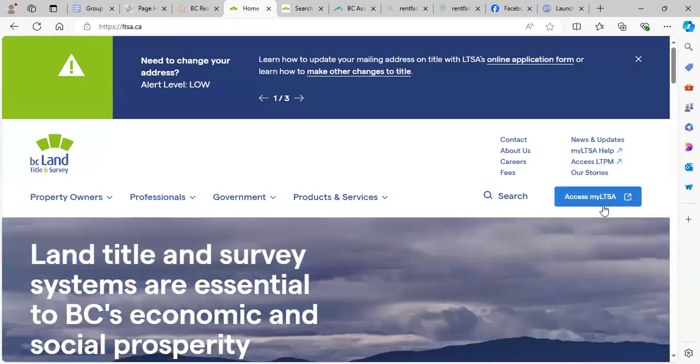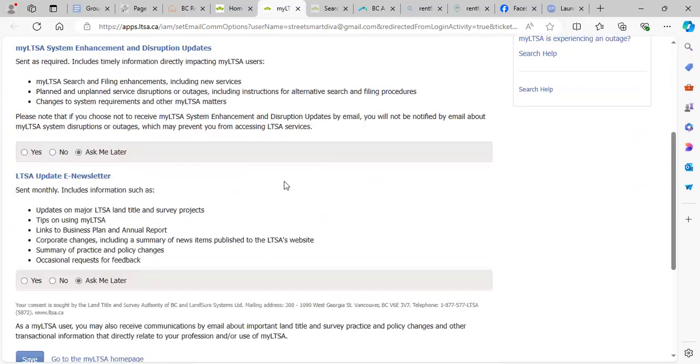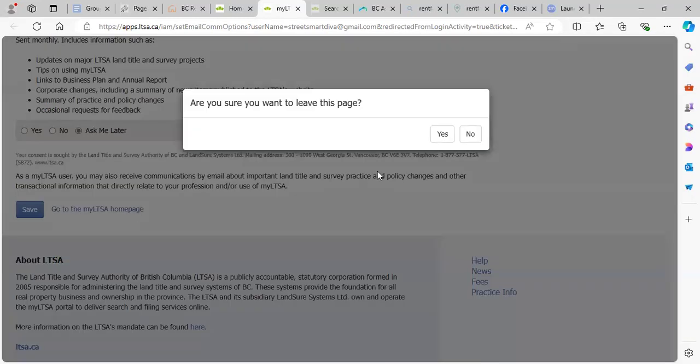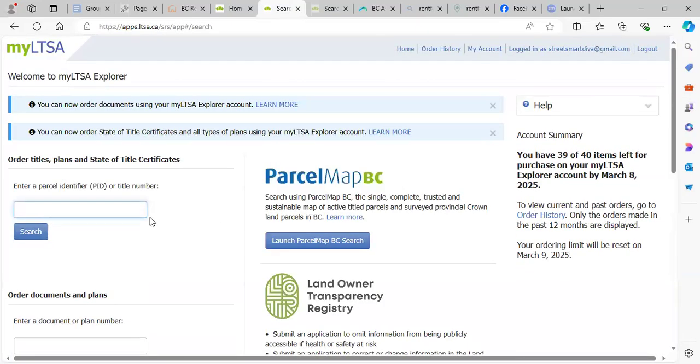I've already created an account, so I'm going to go into mine. You have a username and a password, and I've already entered mine. But once you've created it, and it's free, they take you through this kind of rigmarole. I always skip it and go to my LTSA homepage. Yes, I'm happy to do that. And then this is why.